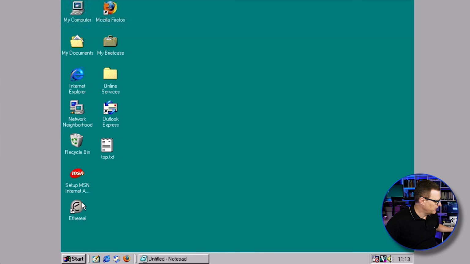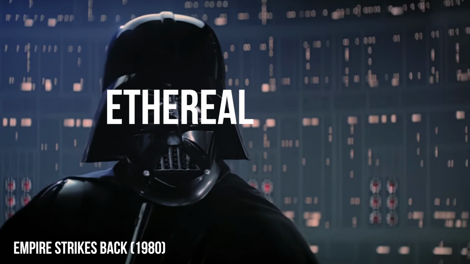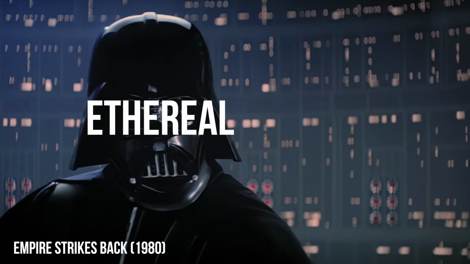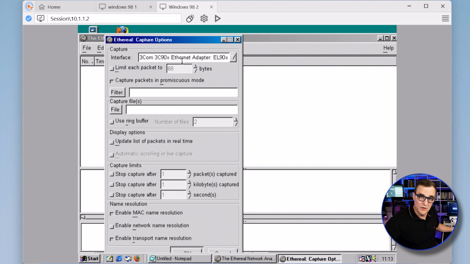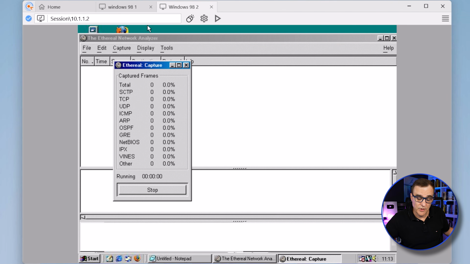But before I do that, I'm going to run Ethereal onto the second computer. Ethereal is once again the father to Wireshark. So some of us who are old enough remember working with Ethereal before Wireshark. And what I'm going to do here is simply start capturing traffic on my 3Com interface card. And you could filter for traffic, but in this case, I'll simply click OK to start capturing all traffic.